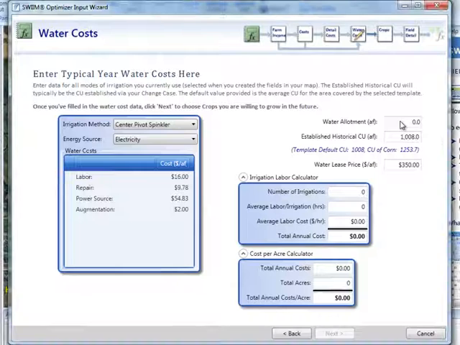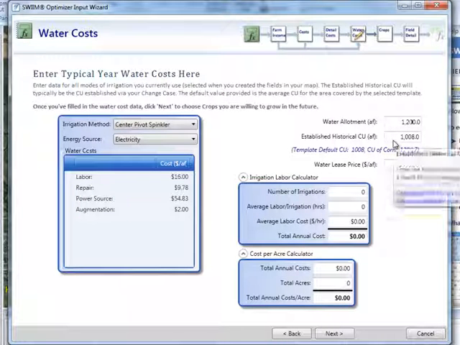Fill in the water allotment to reflect how much irrigation water you want to allow the model to consider. Also, edit your established historical CU and water lease price. The default represents an average for Weld County in this demonstration.